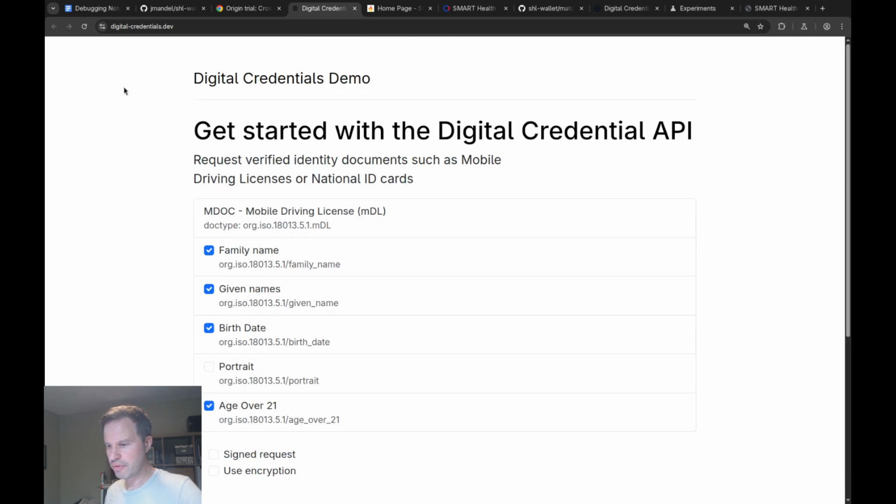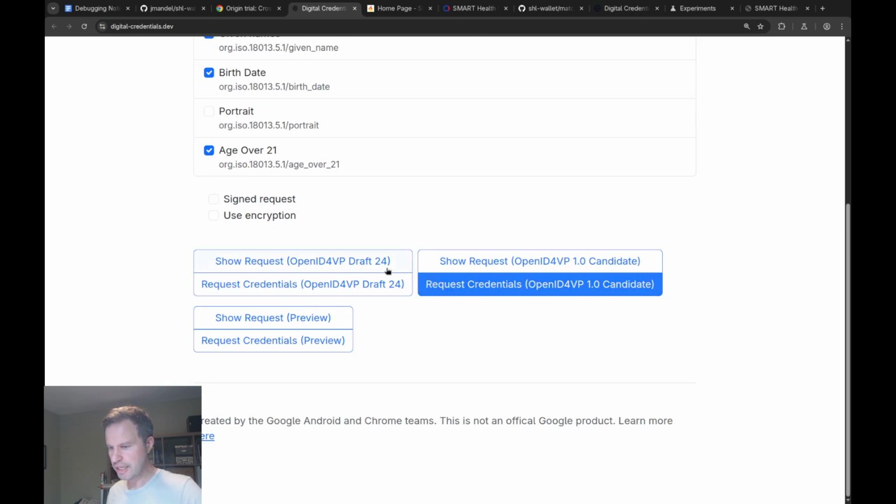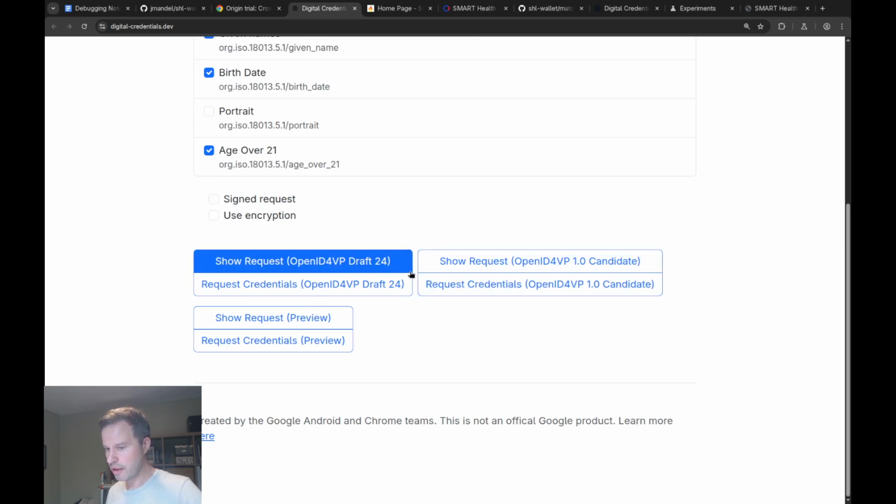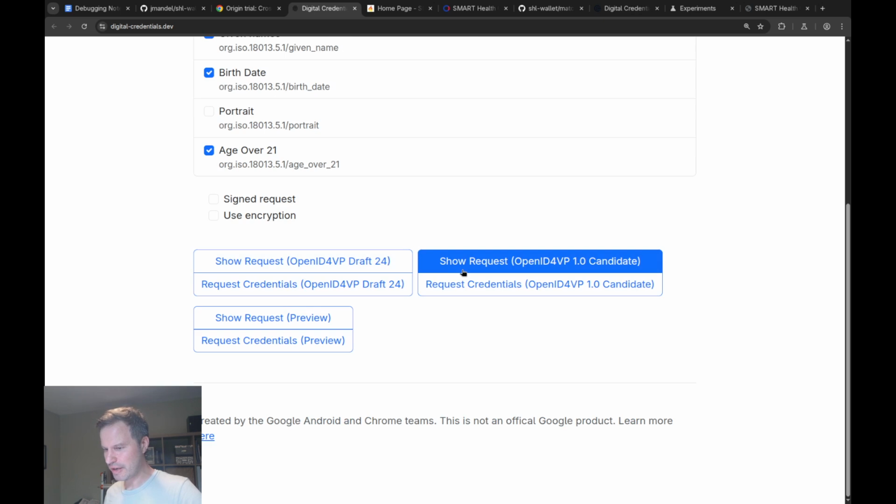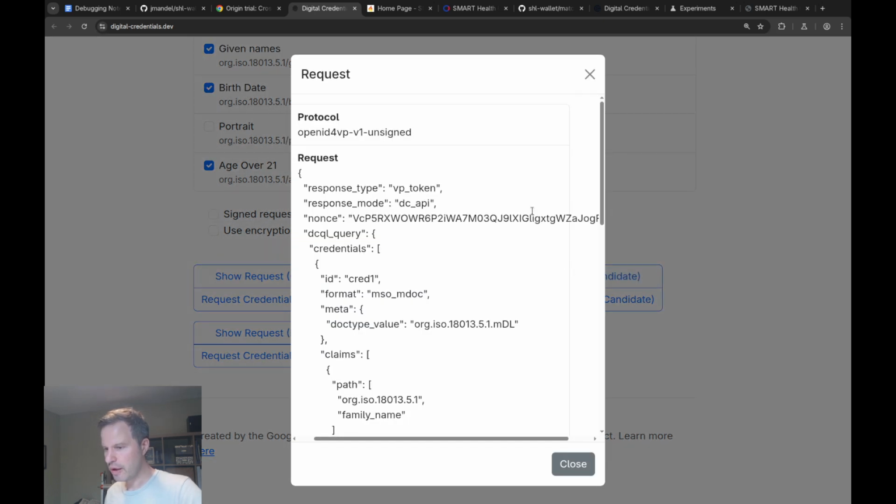And one of the main protocols here is called OpenID for verifiable presentations, OpenID for VP. There have been 20 some odd drafts at this point. It's still being finalized through the OpenID Foundation, but you can look at what a request here looks like. My request just had a FHIR resource name and a query. These requests are quite sophisticated and flexible.